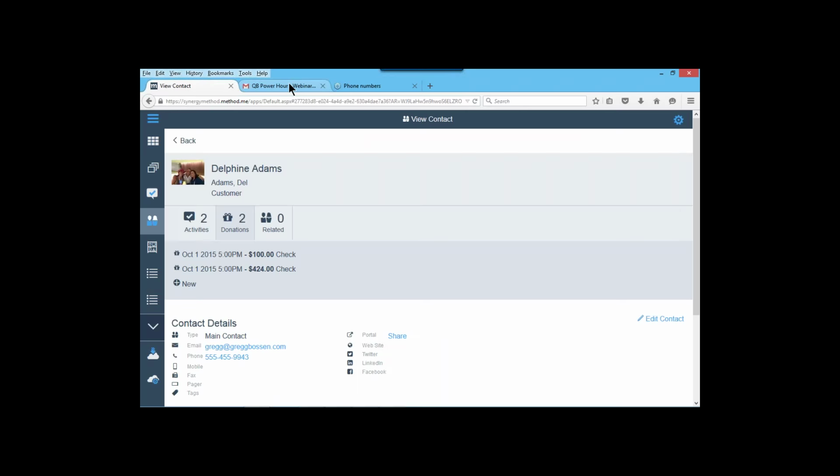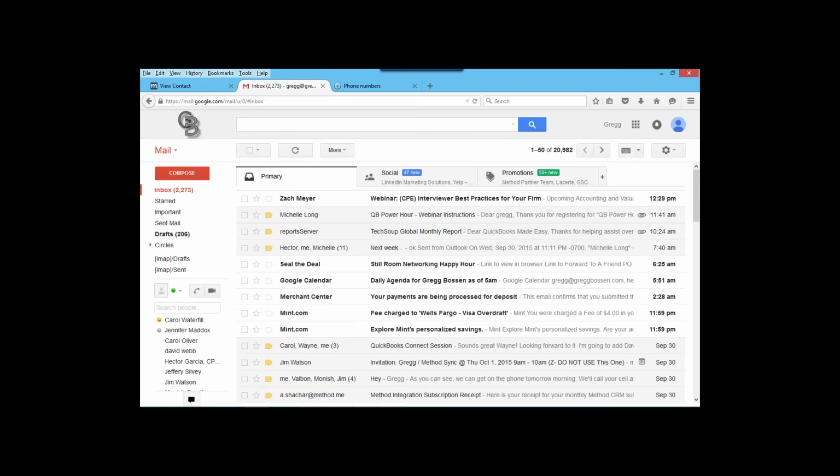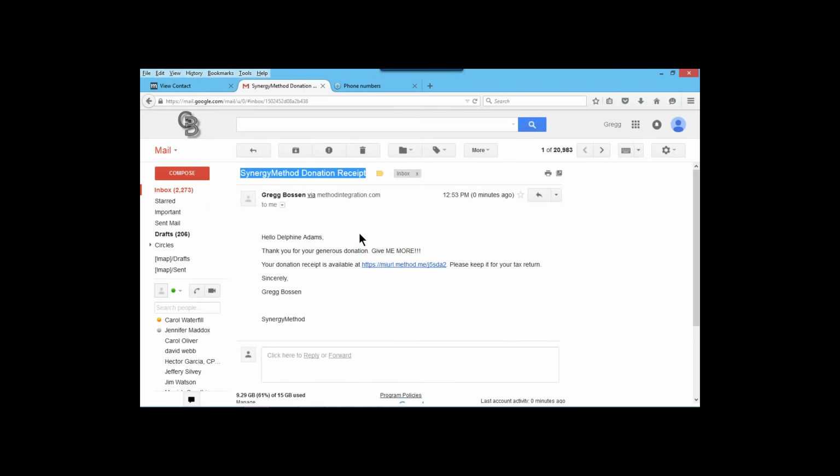Let me go to my email here and see if I've gotten it yet. There we go. Here's the email, Synergy Donation Receipt. So I'm going to click it, and I did this because I set myself up as the donor. So in terms of their email address, it says thank you for your generous donation, give me more. So this is happening in real time when you're entering the donation.